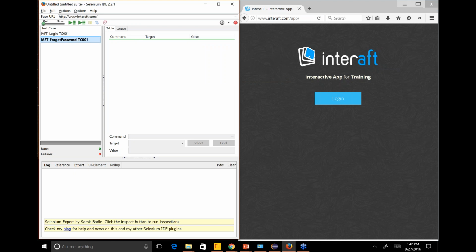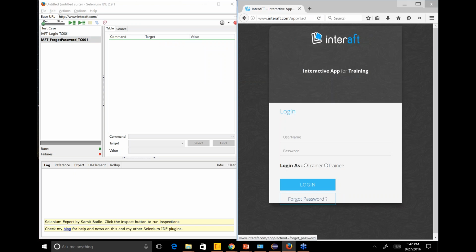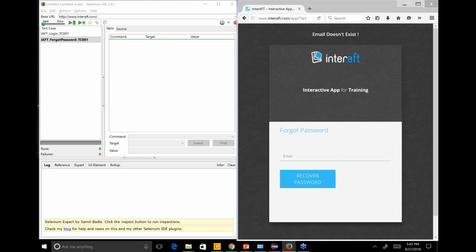Now the steps that are needed to be performed, let's look at it manually. First, we'll click on login. Then we will click on the forgot password button or link. I don't know what it is. We will enter a dummy email. Then we'll click on recover password. And I'm going to verify this text saying that email doesn't exist. It's a dummy email, so that does not exist. So this message is supposed to come up.